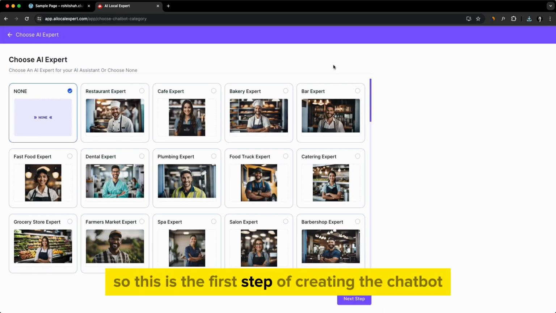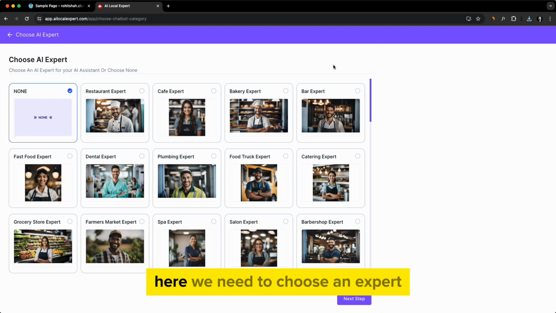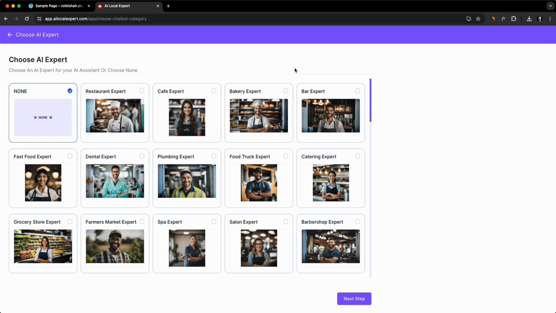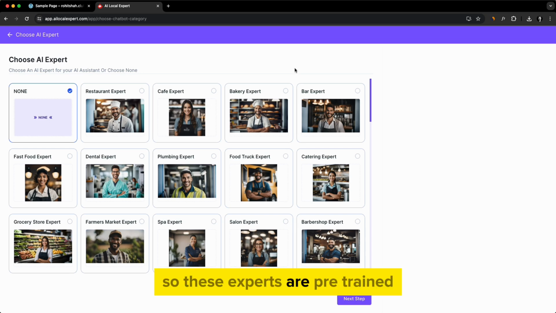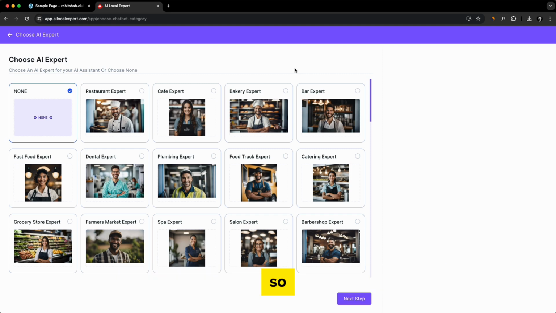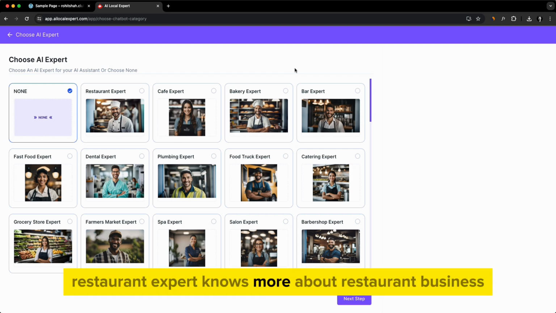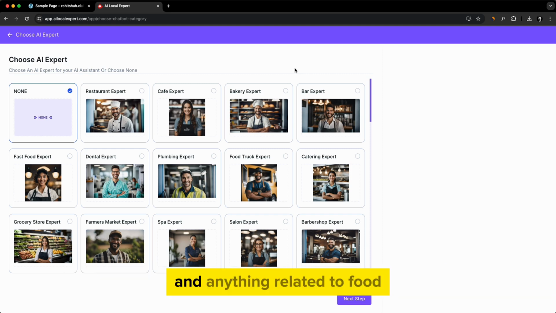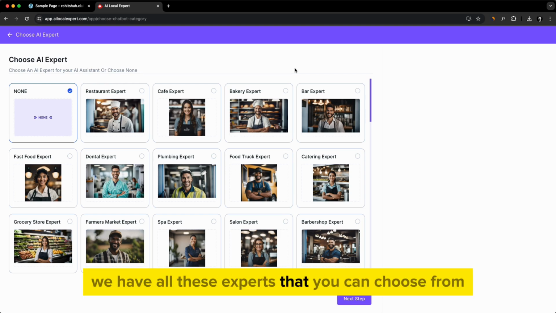So this is the first step of creating the chatbot. Here we need to choose an expert for which we are creating this chatbot. So these experts are pre-trained with the knowledge of their specific industry. So restaurant expert knows more about restaurant business and anything related to food. So you can actually ask the restaurant expert about a specific recipe. We have all these experts that you can choose from.